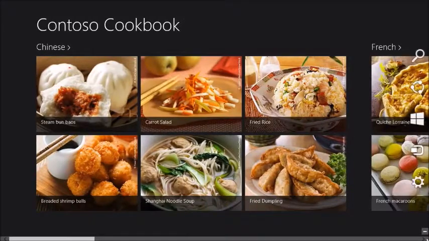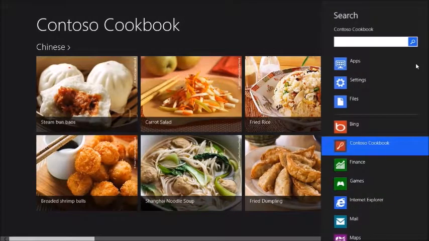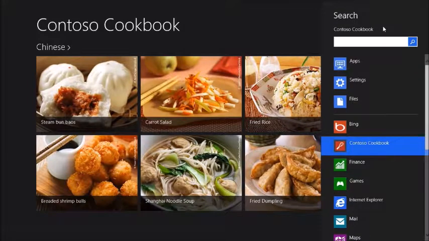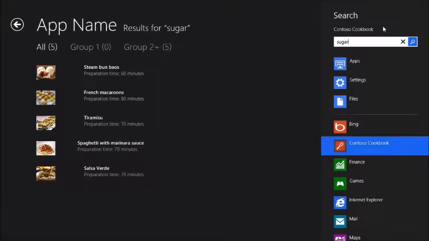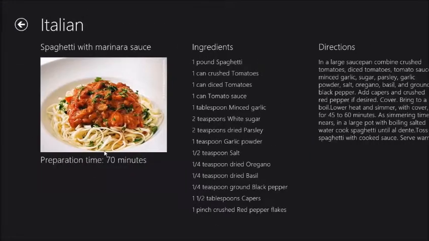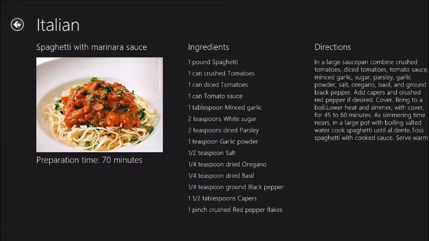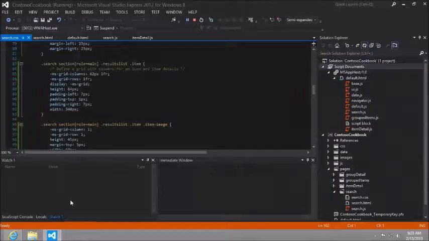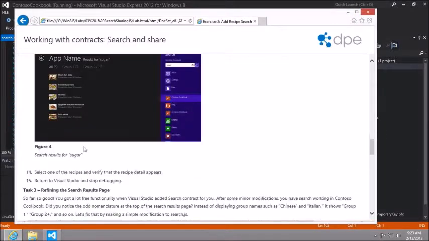All right, and then we're ready to go, and we're going to run our app. We're going to immediately go to the search. You can see now it just has the word Contoso Cookbook, and we're going to type in sugar and then hit the return key on the keyboard, and we notice that we get several entries there. Outstanding. We can click on one of these, hopefully, spaghetti with marinara sauce, and go directly to it. Very cool. Okay, so that's the first or the second task.